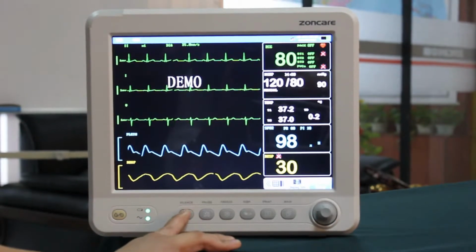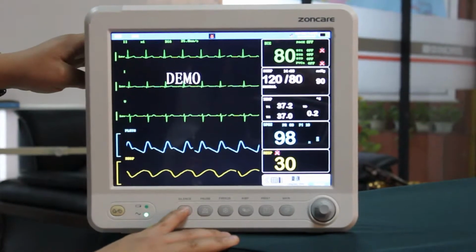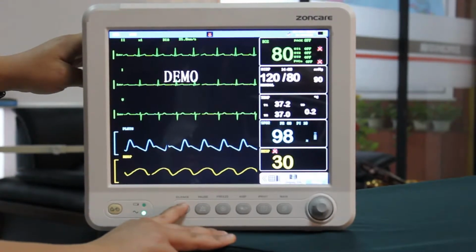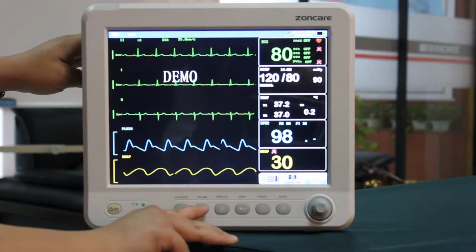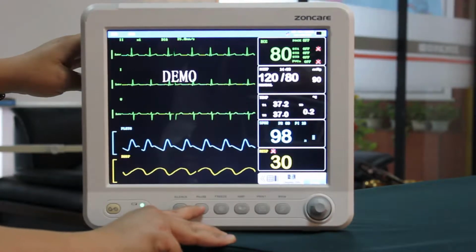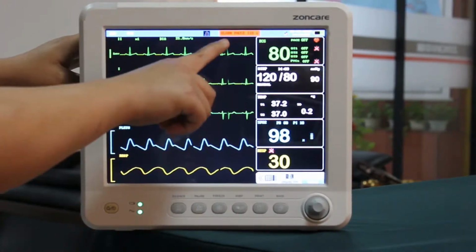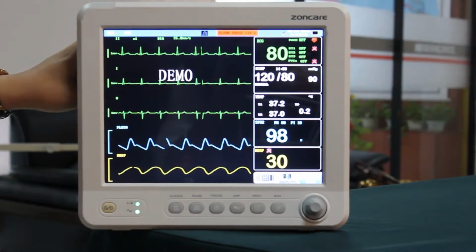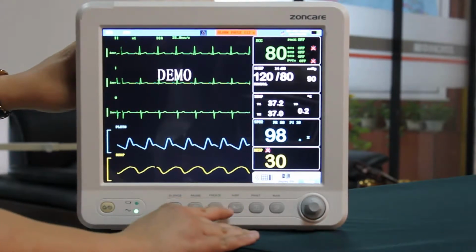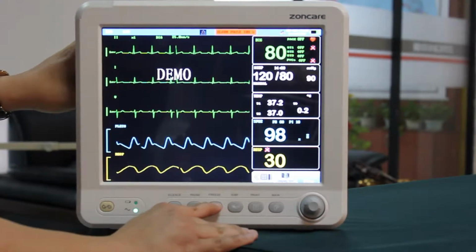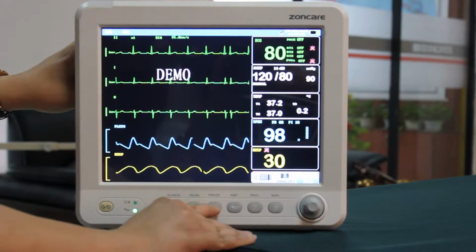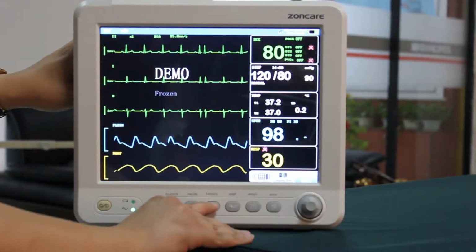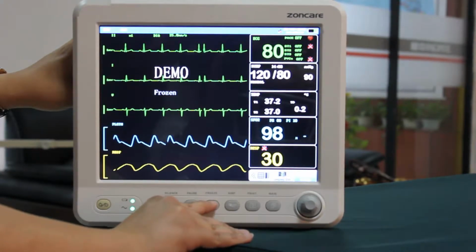First one is the silence. When we press the silence, we can see there is no alarm voice coming out permanently. Second one is about pause. When we press the pause, we can see there is a note here. It's about the alarm will be stopped for around 100 seconds. After the 100 seconds is finished, the alarm will be repeated again. Third one is about freeze. When we press the freeze button, the waveform will be frozen.